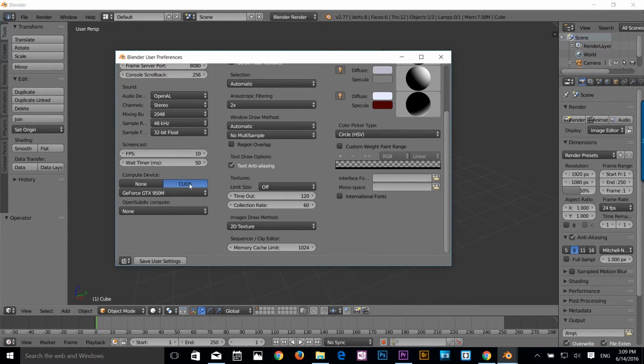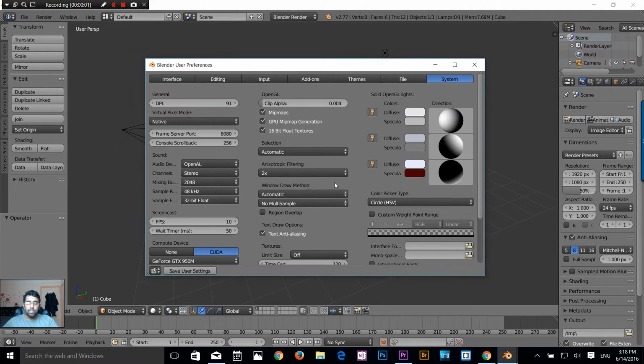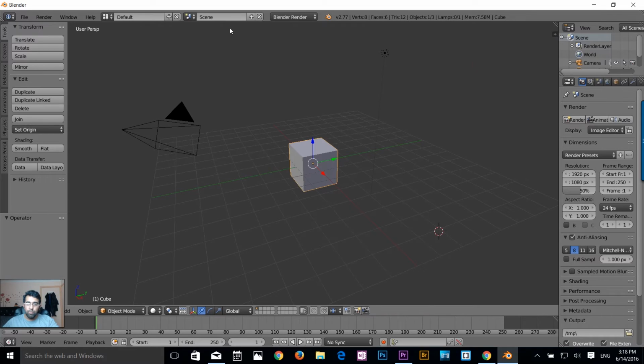Down here I want you to select CUDA. It's going to let you select your graphics card, which is going to help us improve the performance of this software. There are a few more things we can customize here, but I will show you when we need them later in the course. For now I'm going to click on close and let's start exploring our software.